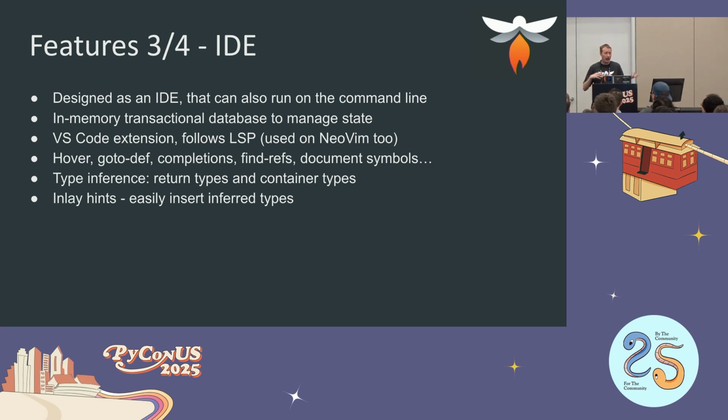Type inference, as I talked about inference and performance, they're really both coming together for the IDE, because you have the type inference and then the inlay hints, which are those little gray words.